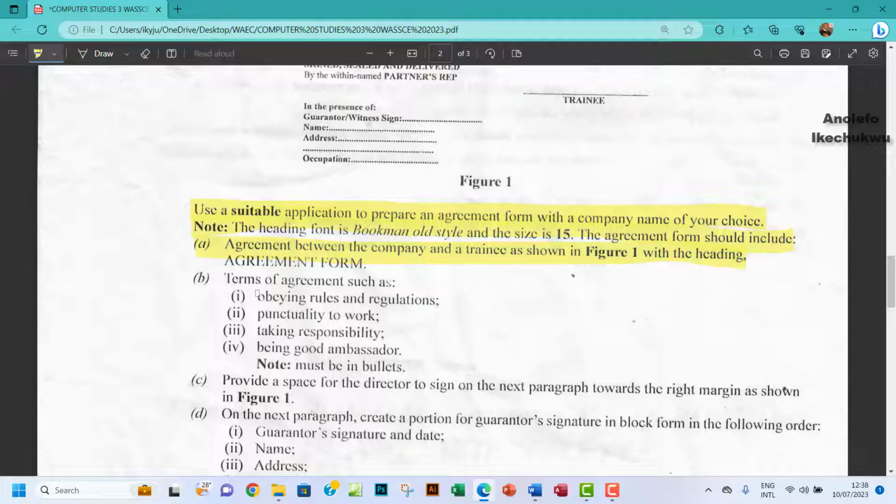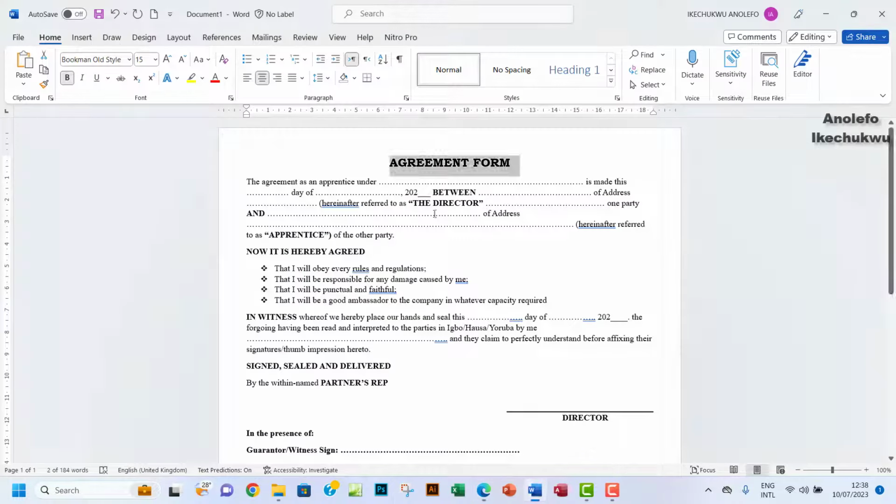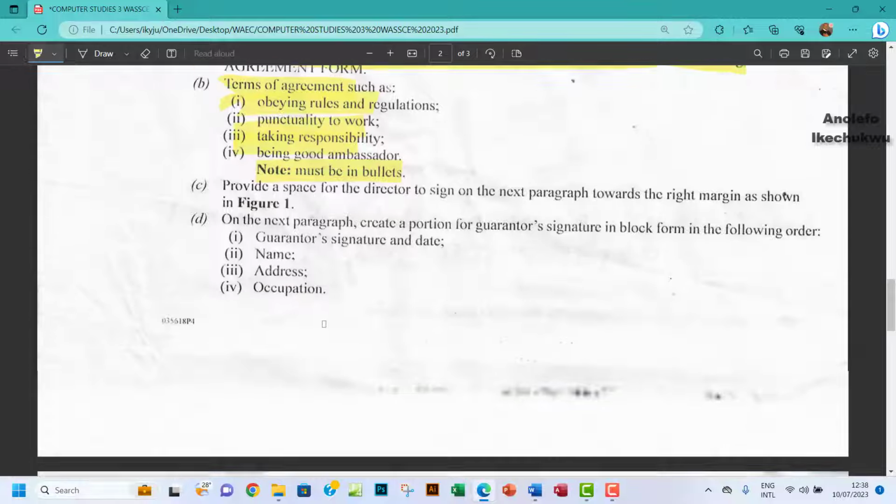So B, terms of agreement such as obeying rules and regulations, punctuality to work, taking a... okay, so we did this. Notes must be in bullets, right? And we also did that. So it's actually in bullet, which is here, right? We did that. Okay, so let's go ahead.